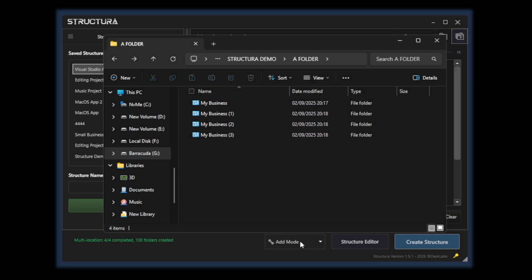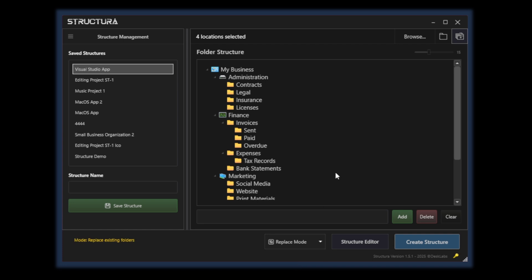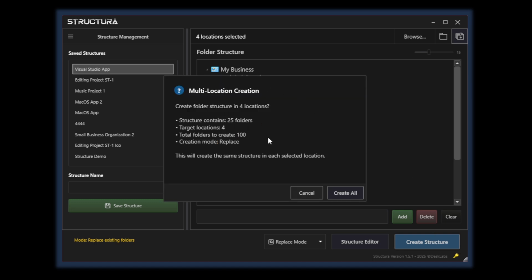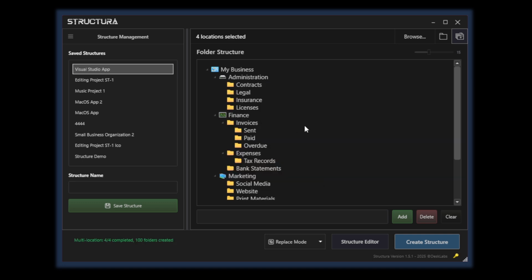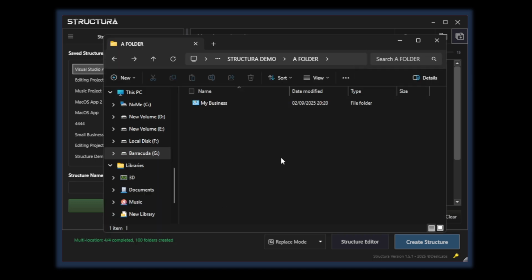But if we use replace mode instead of add mode, this is going to do exactly what it tells you it will do. It's going to replace every single folder inside of our locations. So if we press create structure, it's now going to tell you pretty much the exact same thing, but it's also going to tell you that you're in the creation mode replace. So press create all. It's also now going to warn you that you're inside of replace mode, and then tell you that it's going to delete all of the existing folders in the location. So if we press yes, yes, yes, and yes, this has worked for all 4 locations. And you can now see that the only folder we have inside of there is my business, because it's replaced everything else we had inside of that.